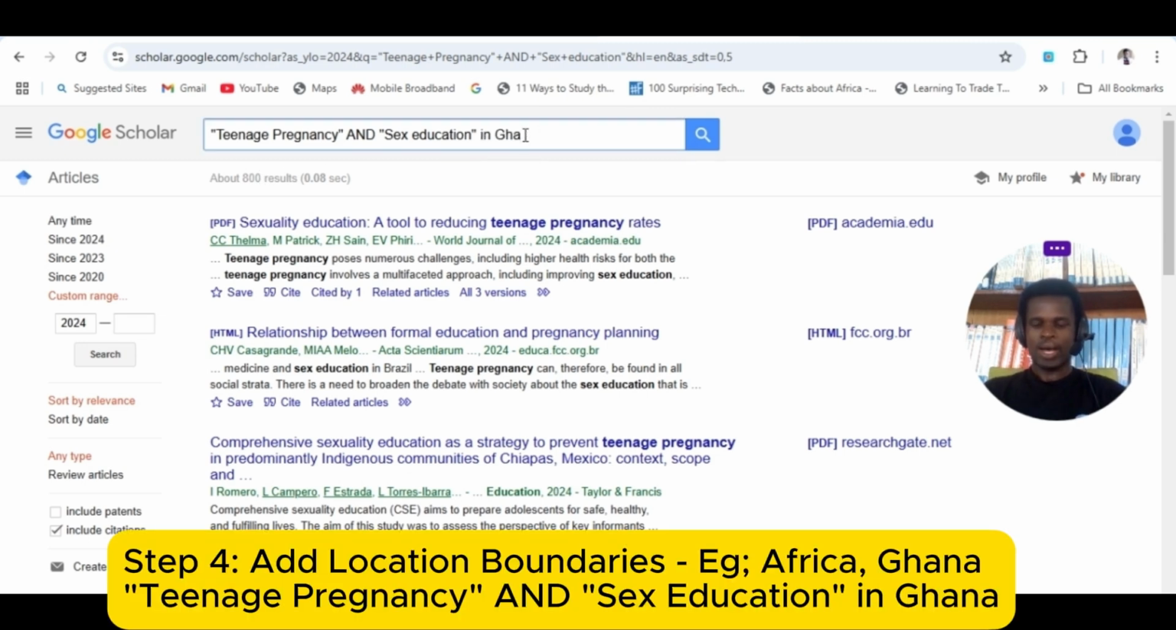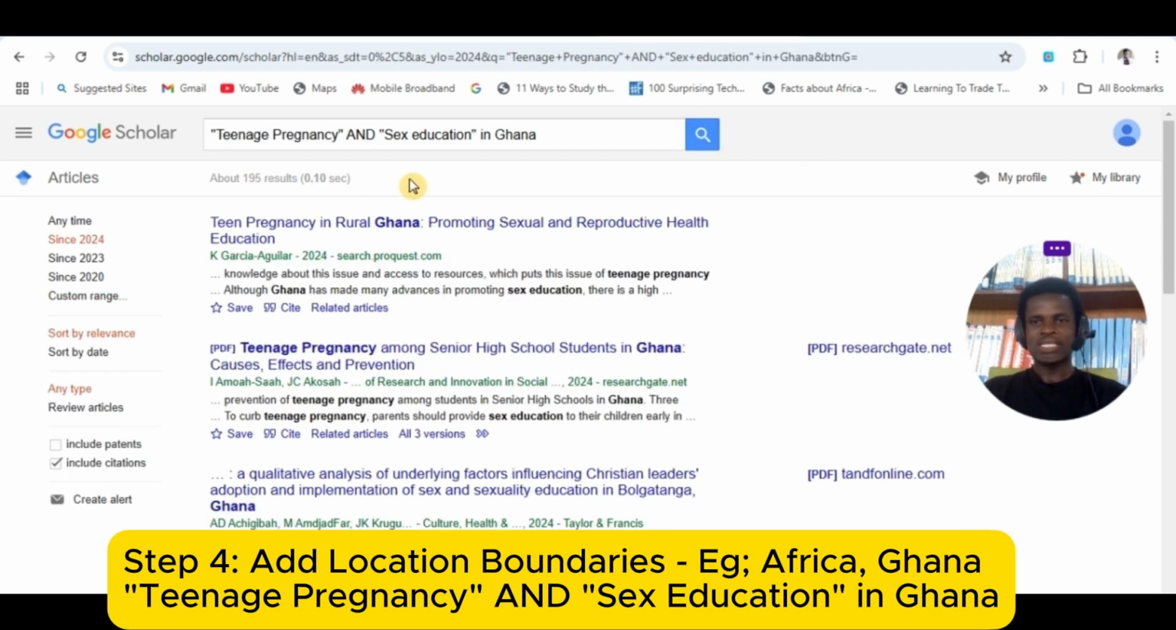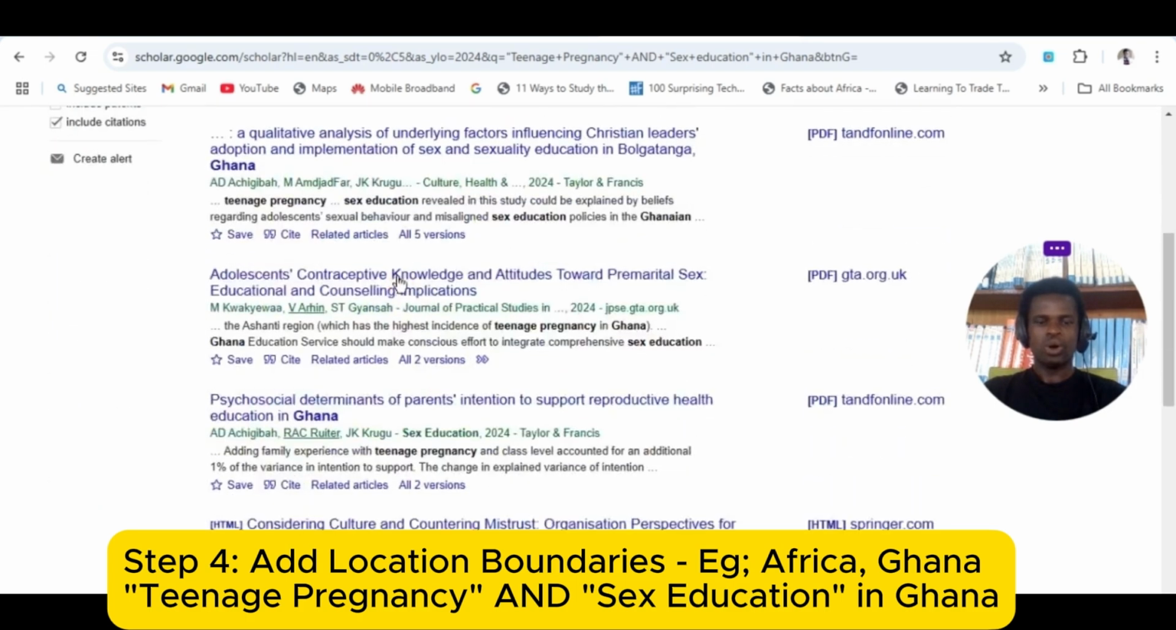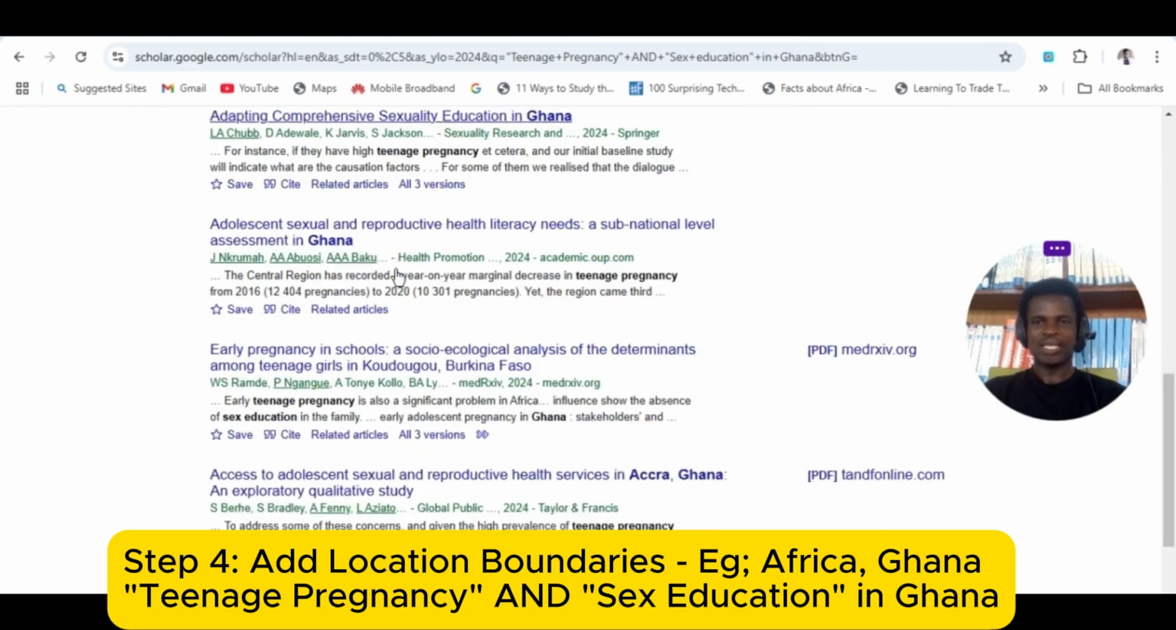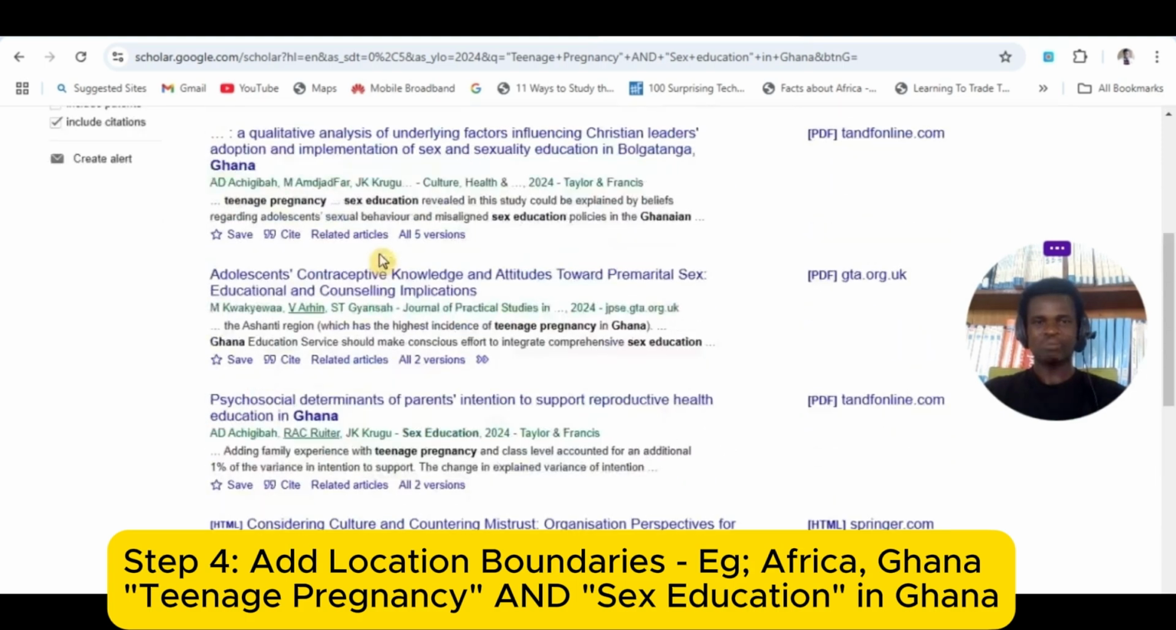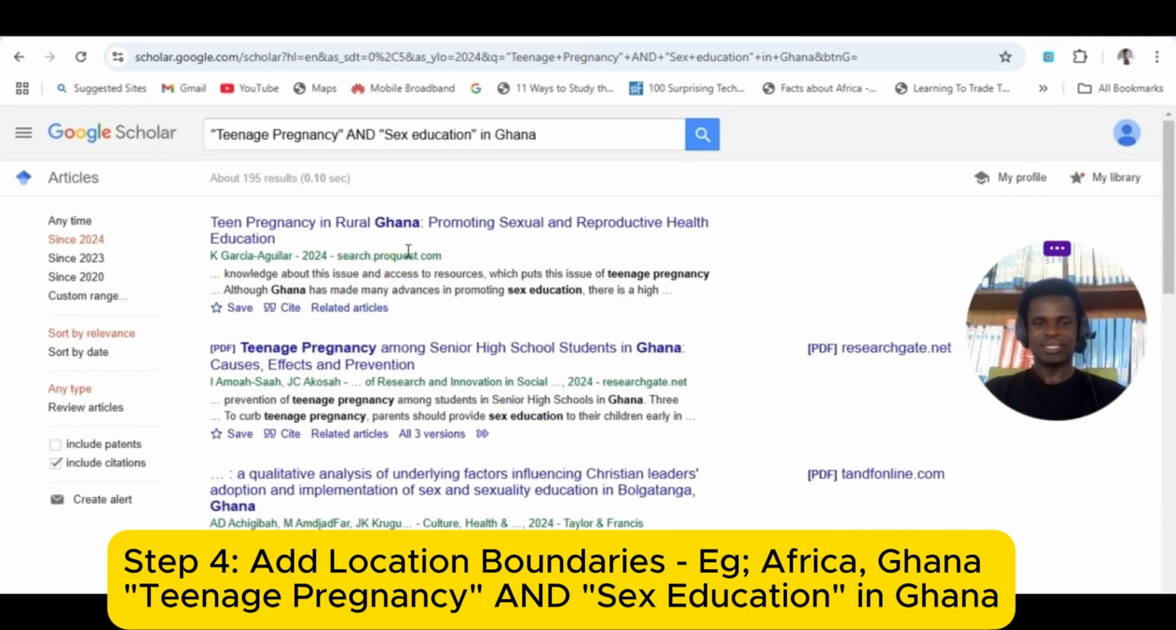So in this case, I'll add in Ghana to it. Then as I hit on search, the results now reduce from 800 to 195. As you can see here, the first result is teenage pregnancy in rural Ghana, promoting sexual and reproductive health education. So all of these are relevant articles in Ghana that talk about teenage pregnancy and sex education.